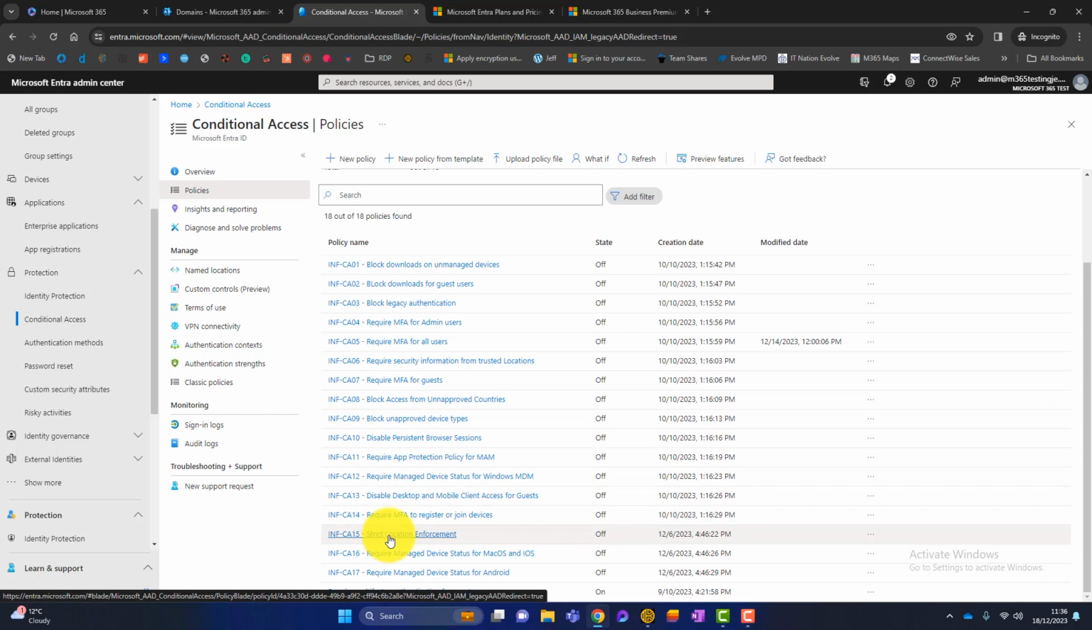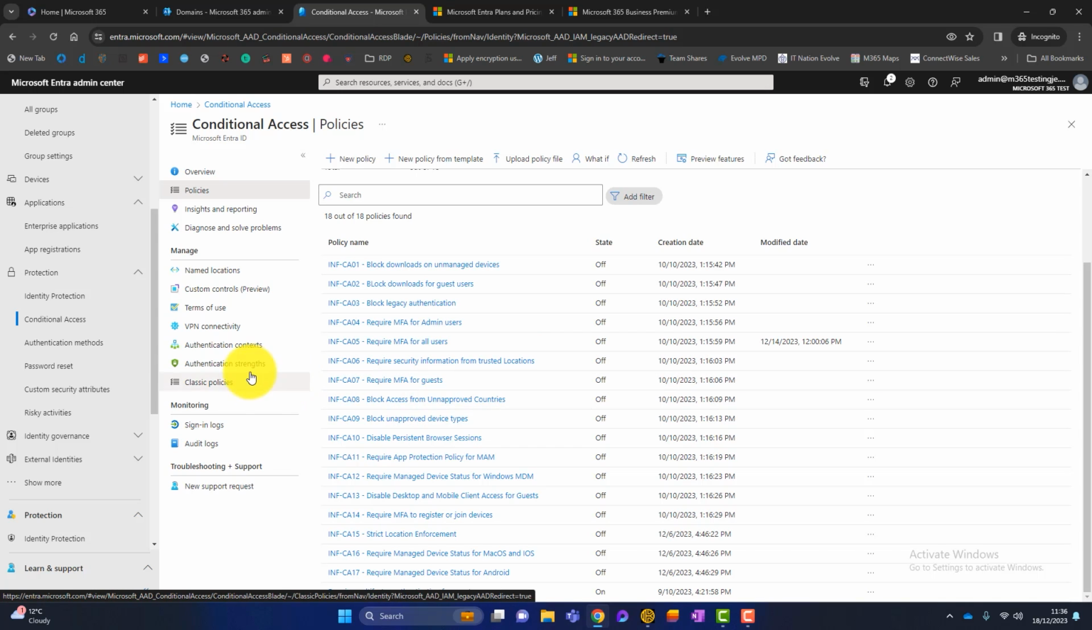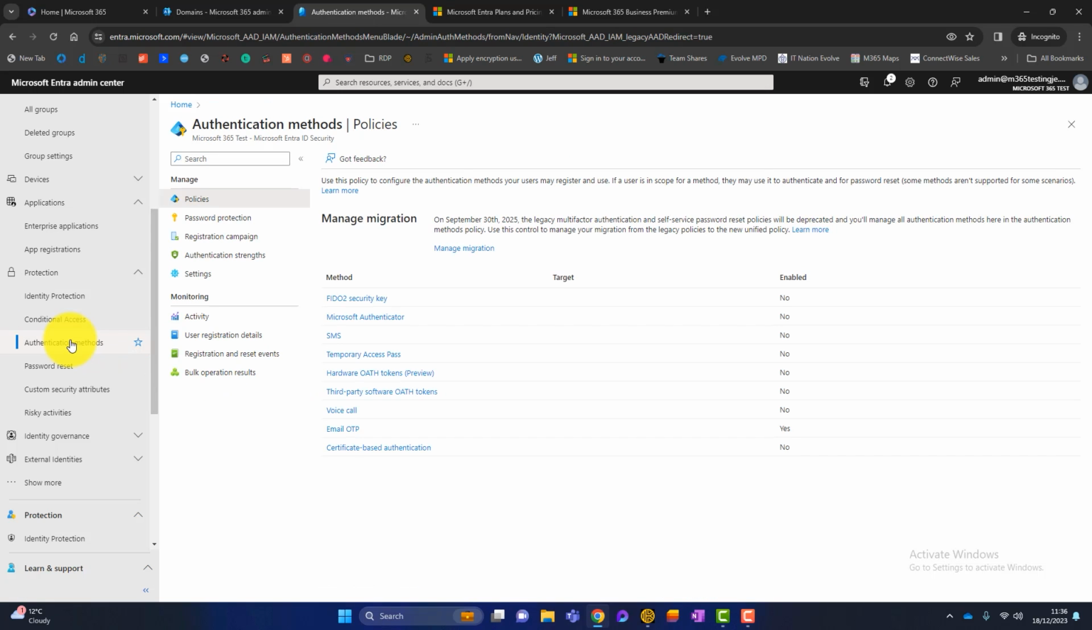And we've got strict location enforcement. That means that people can't access our Microsoft 365 if they're in certain countries. So as you can see, there's a lot of things you can do with conditional access policies to help secure your Microsoft 365. Next, we move on to authentication methods.